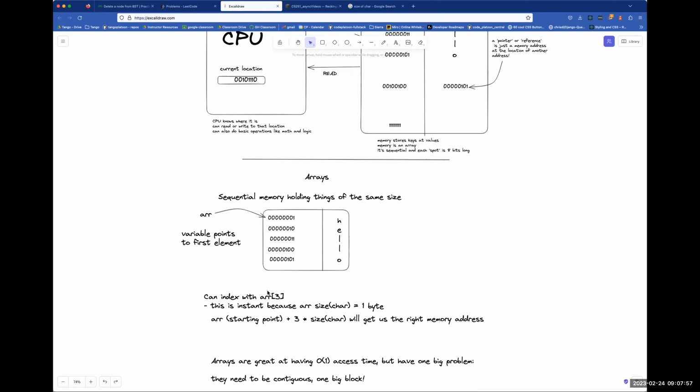So if I want to access index 3 in this array, so this is 0, 1, 2, and 3, it'll start off at this first point. It will add 3 times the size of whatever is being held in there. So if it's a character, then let's say 1 byte. So 3 times 1 byte, that means it's going to go from this address, go down 3 bytes.